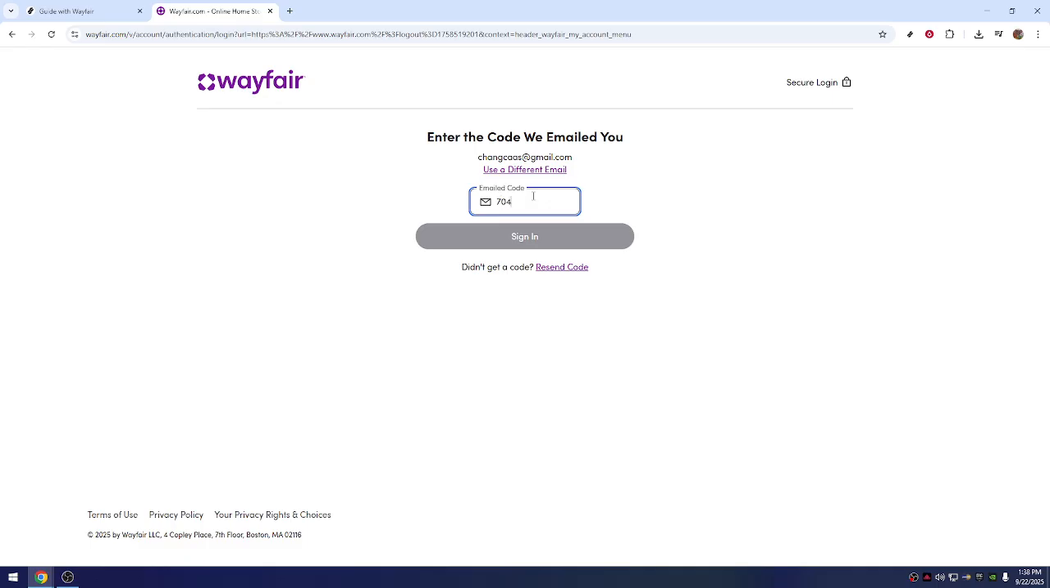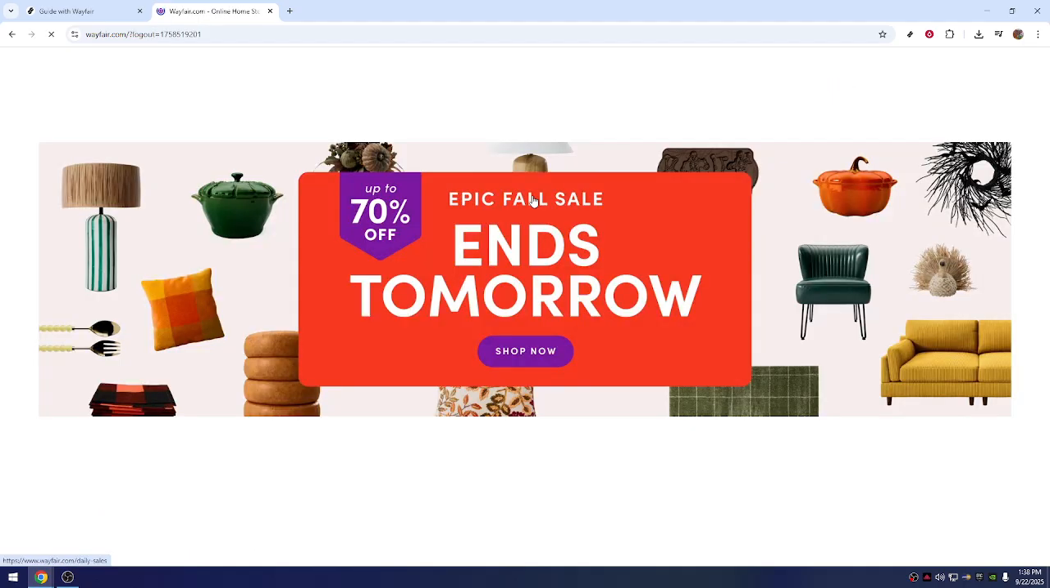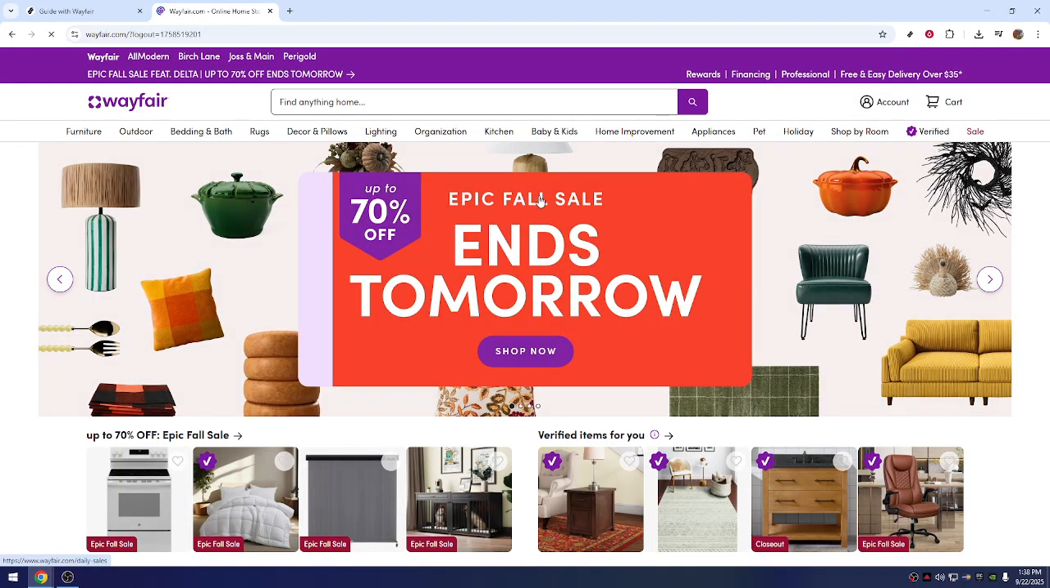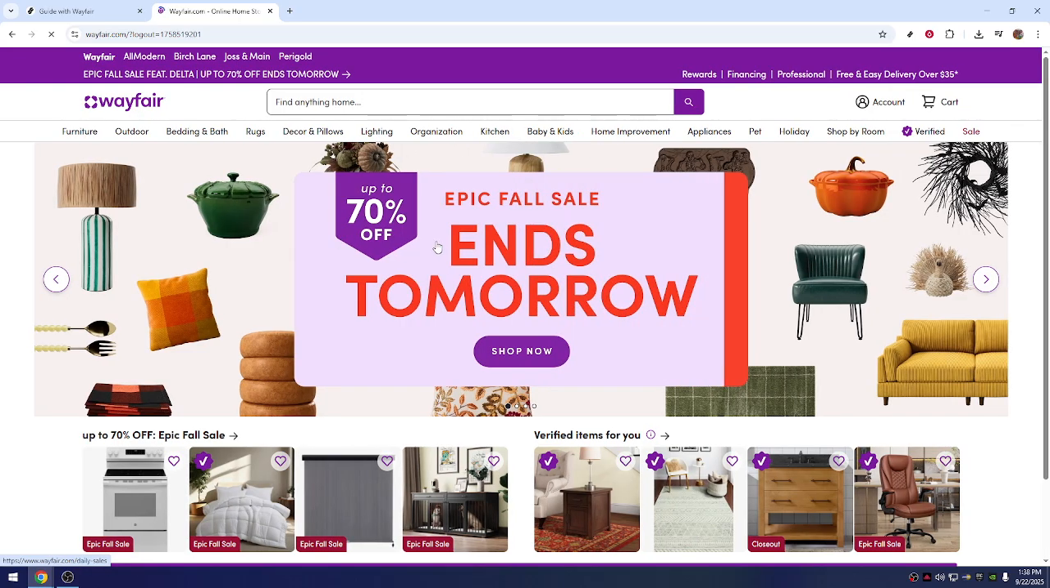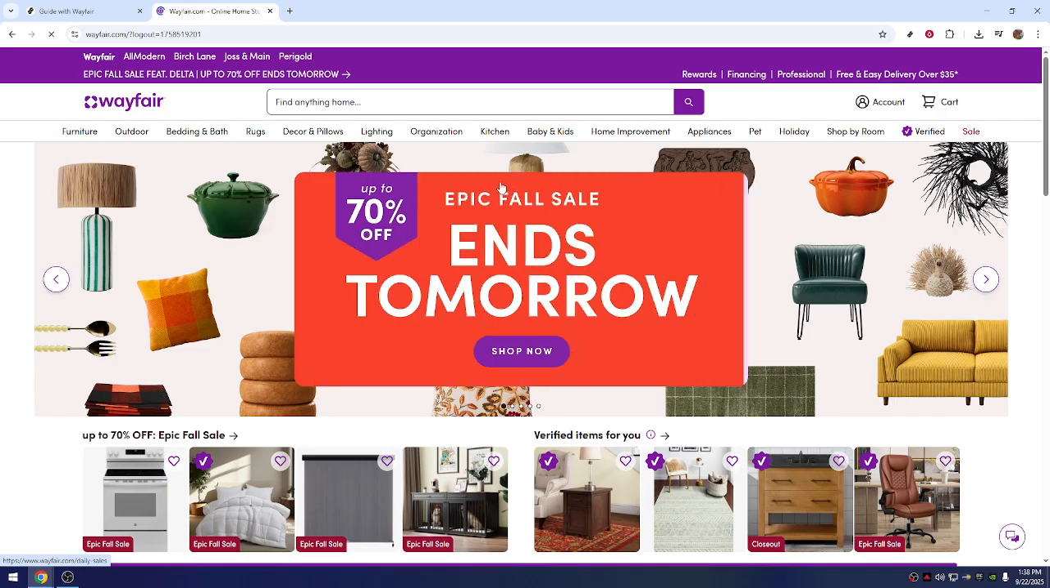This code verifies your identity and keeps your account secure, acting as a confirmation that you are who you say you are. Finally, after entering the code, click Continue. This will complete the login process, granting you access to your Wayfair account. Now you're all set to explore everything Wayfair has to offer, from browsing new arrivals and special promotions to finalizing purchases and tracking your orders.